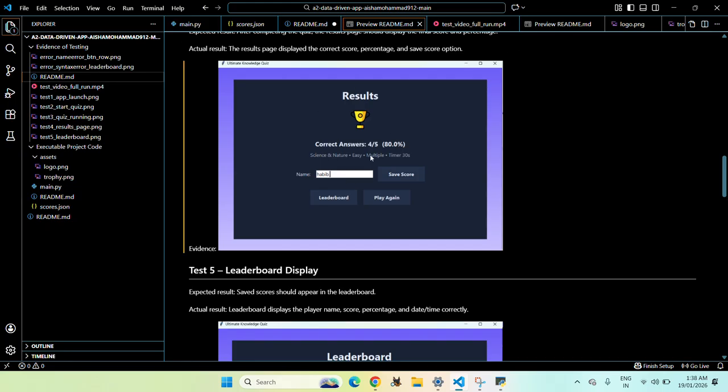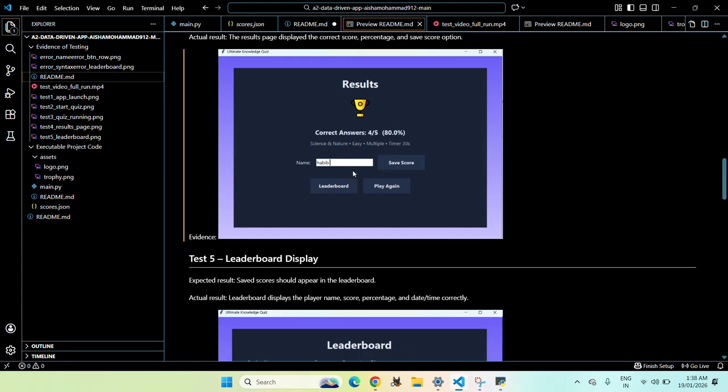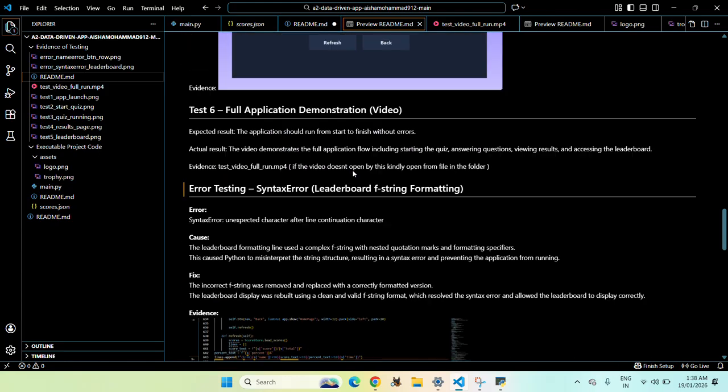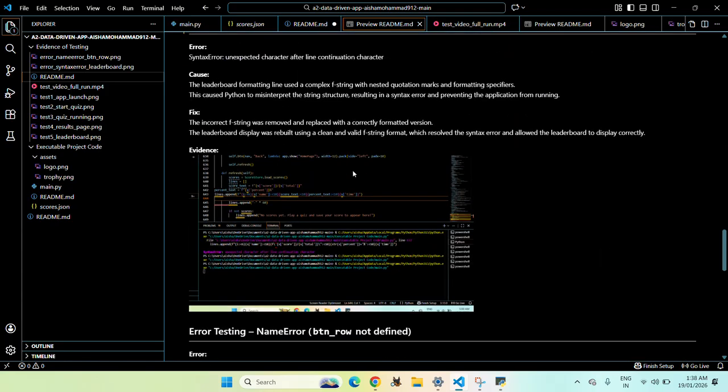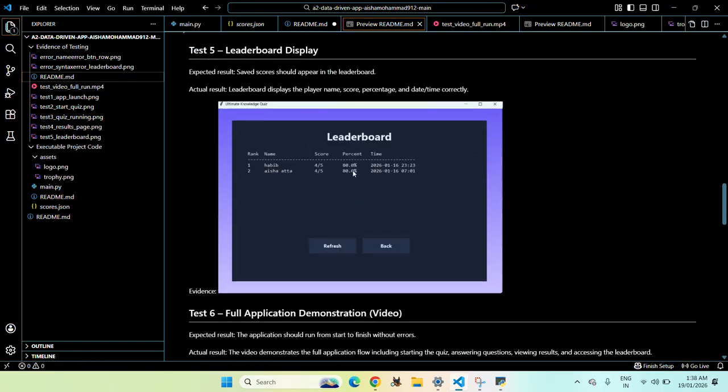This is how I played. I chose the option of 5 questions, and the category was science and nature. It was easy, multiple choice, and 30 seconds. You can save the score, and this is how results are shown. I actually added a trophy logo too, and then I also added screenshots. These are basically the screenshots of all the testing I have done, and also the video.